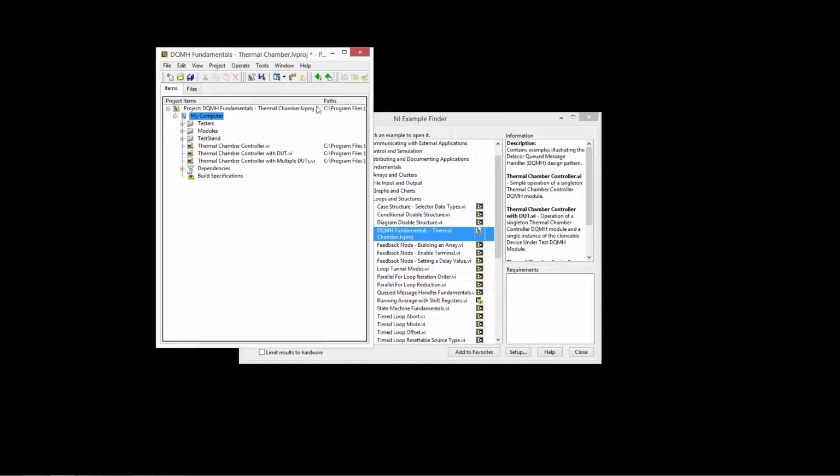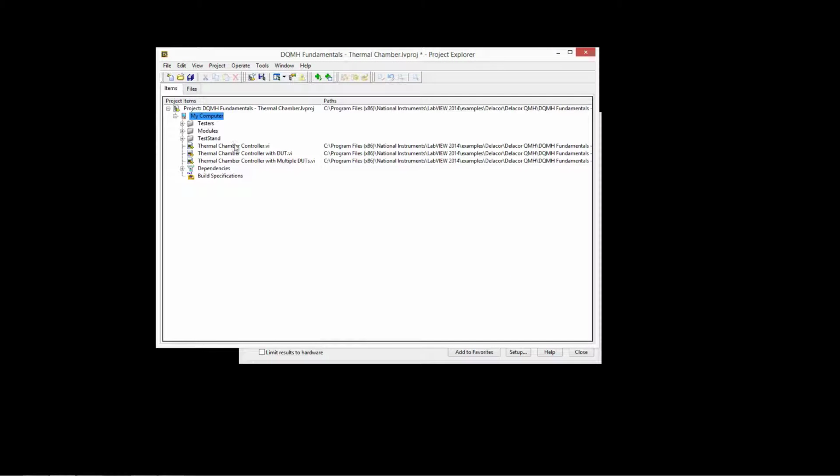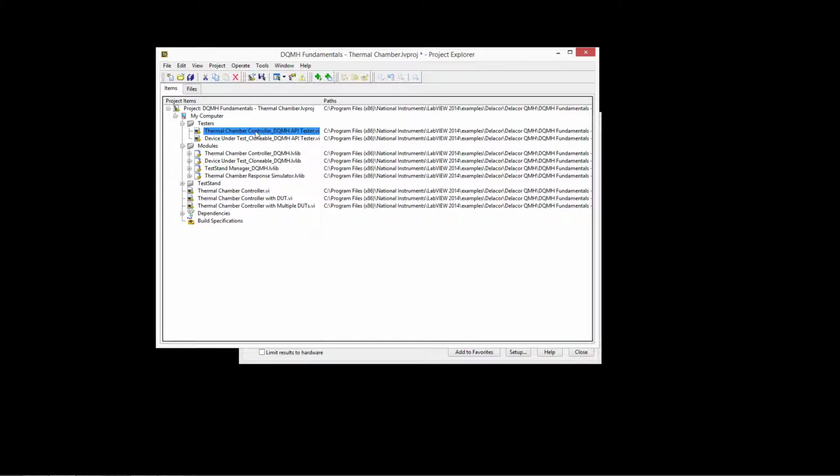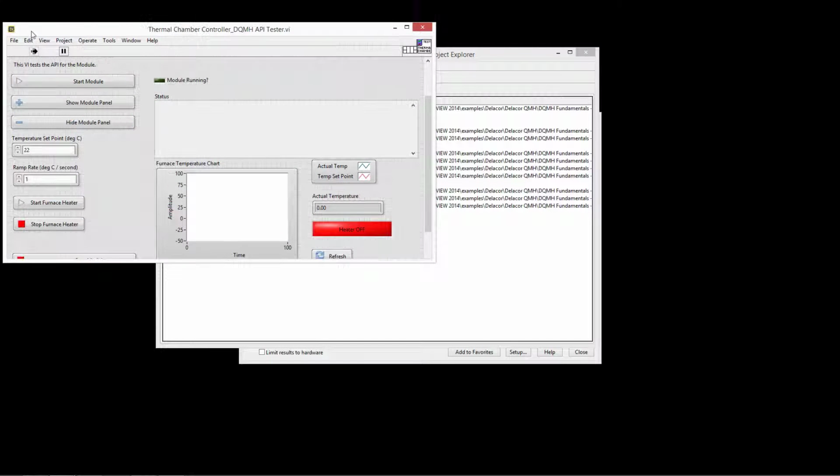And let's just assume that this was your project, right? You had already different modules in it. You had a thermal chamber controller and a device under test. You also had its different testers, so you were able to test the thermal chamber.